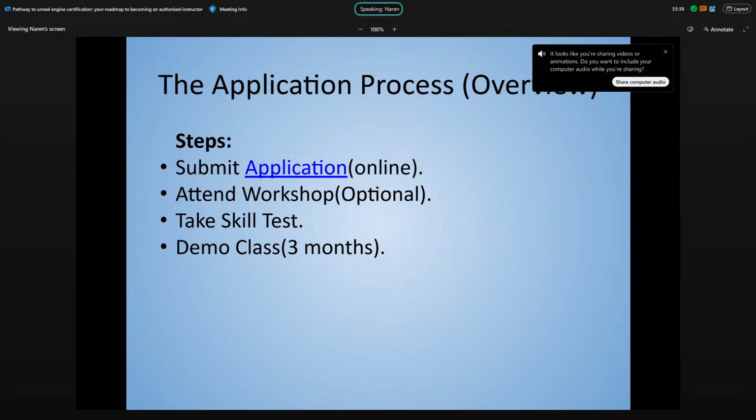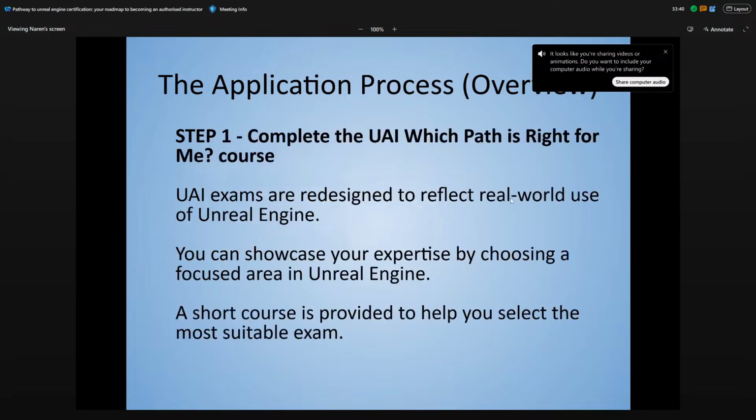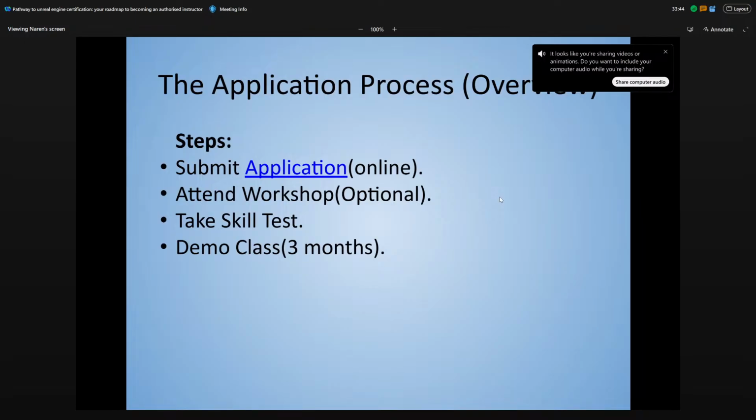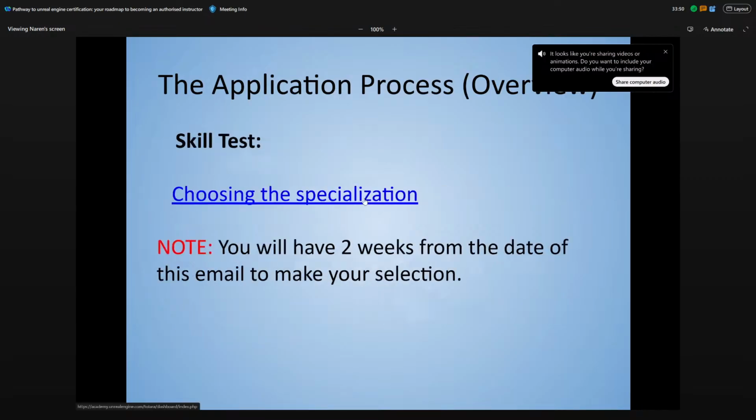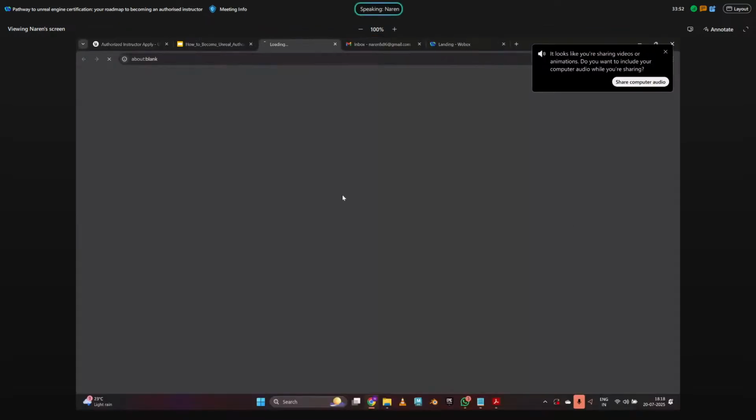The application process again, step 1. You should first log into your Unreal Academy, academy.unreal.com. You should log in with your ID. When you browse down, you can see something called Unreal Authorized Instructor Study Guide. You can just go to this.